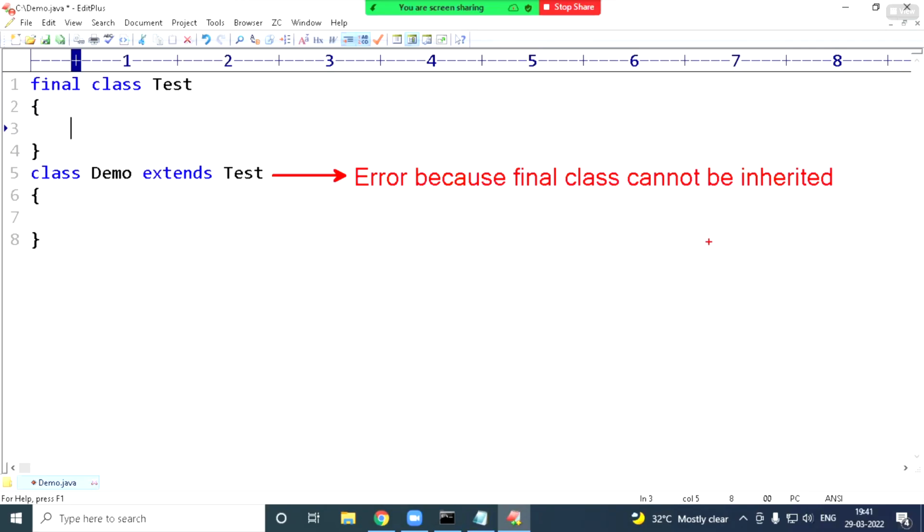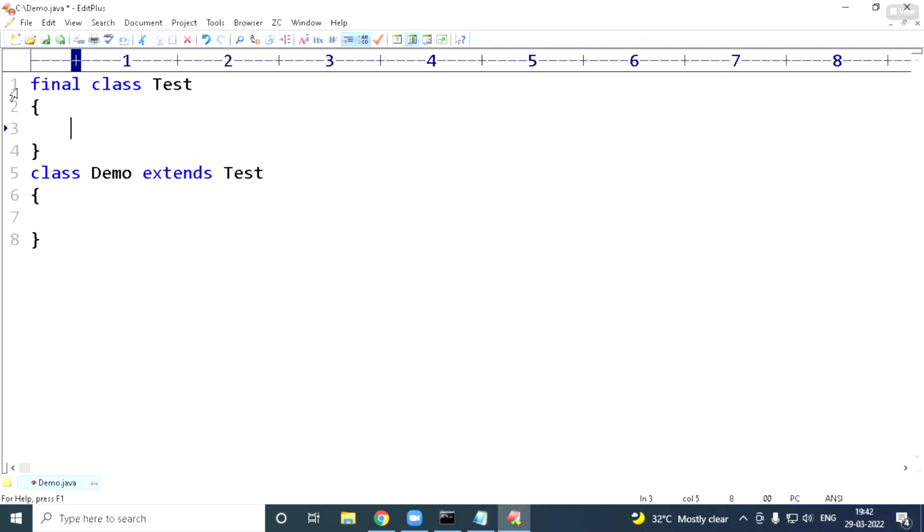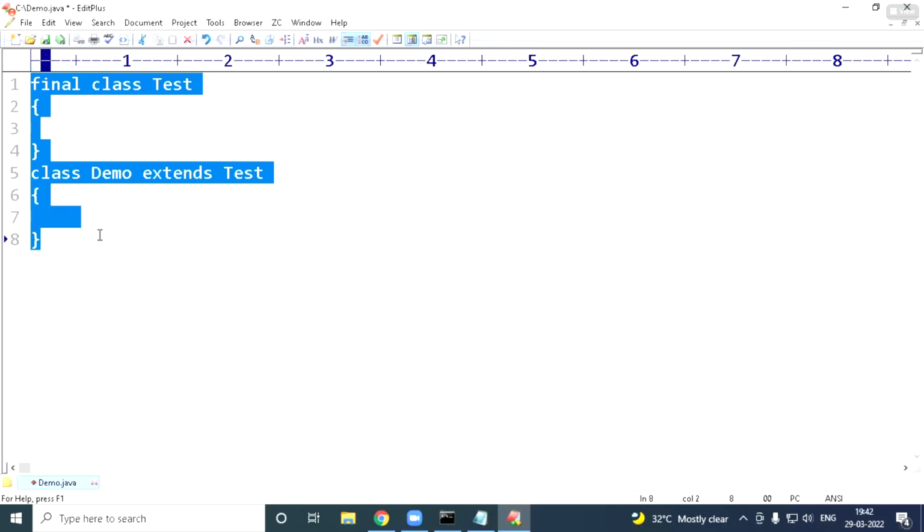What is the purpose of final? You can prevent the value of the variable, you can prevent overriding, you can prevent inheritance. If you don't want to allow the value to change, then final. If you don't want to allow the method definition to change, then final. If you don't want to allow your class to be extended, then final. That is the purpose of final.